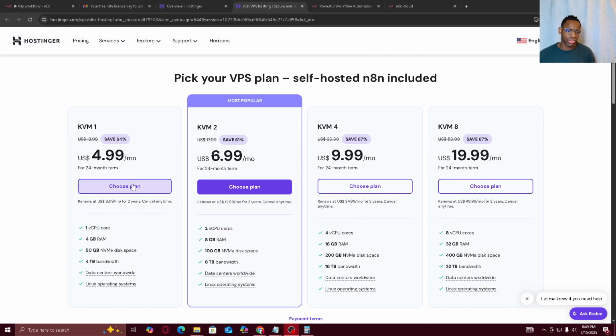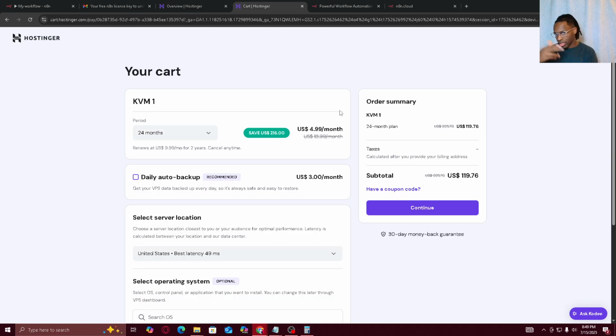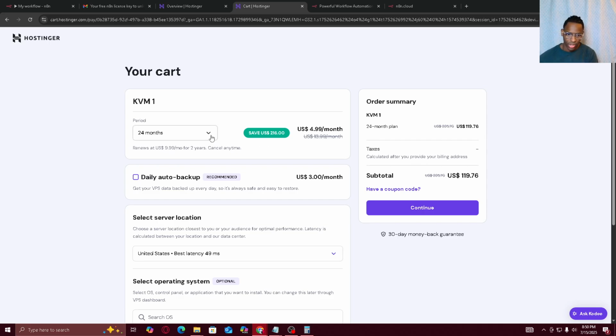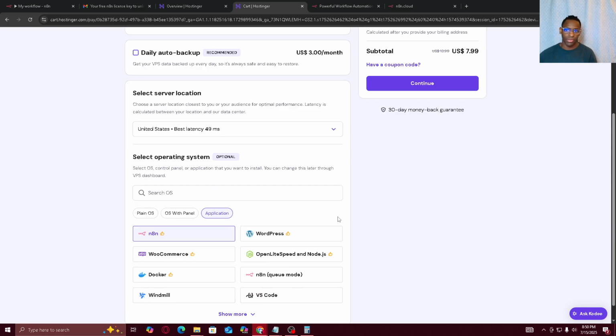So I'm going to just choose this one right here, choose a plan. I'm just trying to test it out. Obviously, if you're going to use this, I recommend grabbing the other option that's the most popular. I'm going to click 1 month, so that I pay per month. If you have the money for it, you could do the 24 months. It is cheaper at the end of the day over time. But once a month, you pay $8, you continue, and then you sign up from there, right?